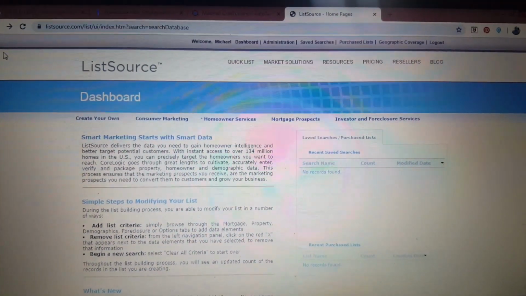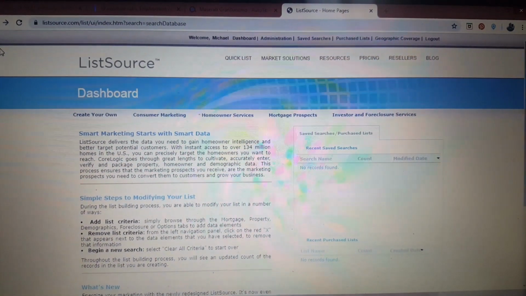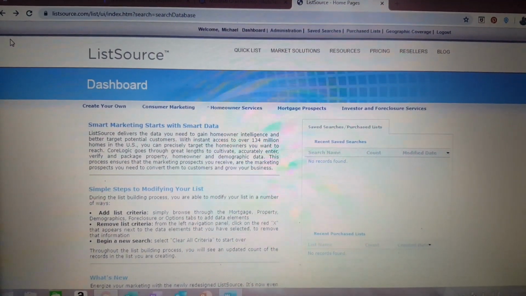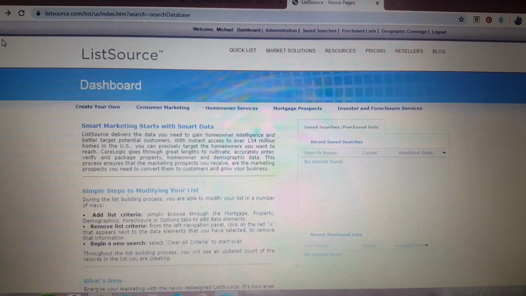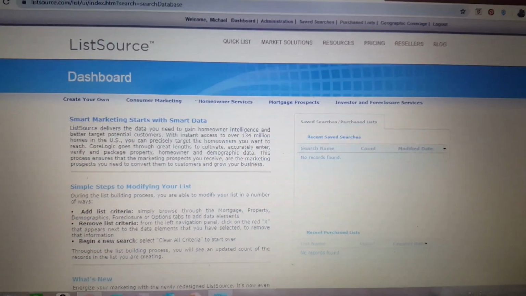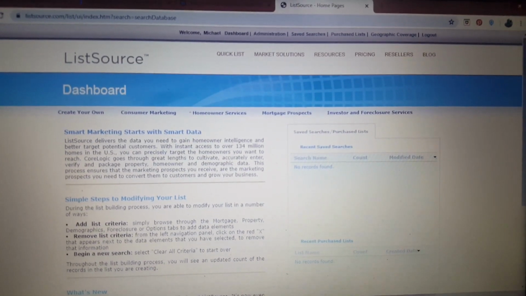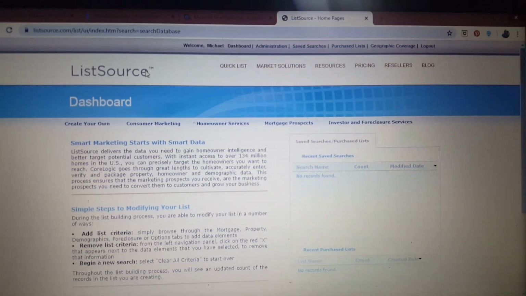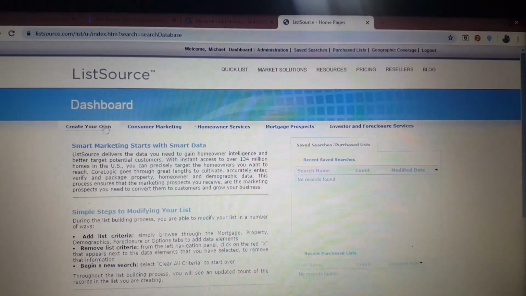Alright, so I'm going to be going driving for dollars, which basically is you look for vacant homes or homes that look vacant. And two of the tools that I use are List Source and Deal Machine. So I start out by using List Source. You go to listsource.com and you sign in, create an account. And what I do is I go to Quick List, or better yet, go to Create Your Own. I started with Create Your Own. Click on Create Your Own.